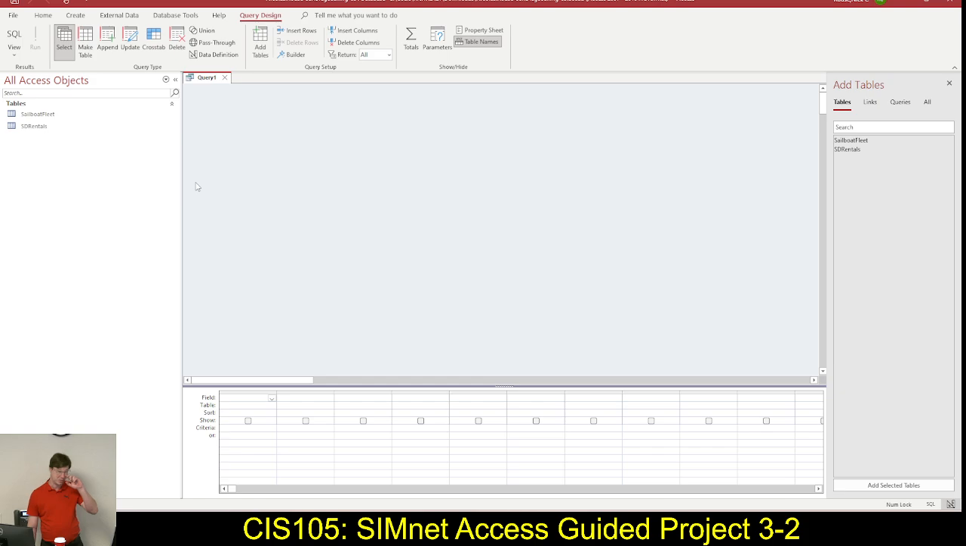So on the bottom of the screen, you'll notice things like field, table, sort, whether or not we're going to show it in our query, and criteria. We're going to be doing a lot with criteria down there. I'm talking about the bottom portion of the screen.